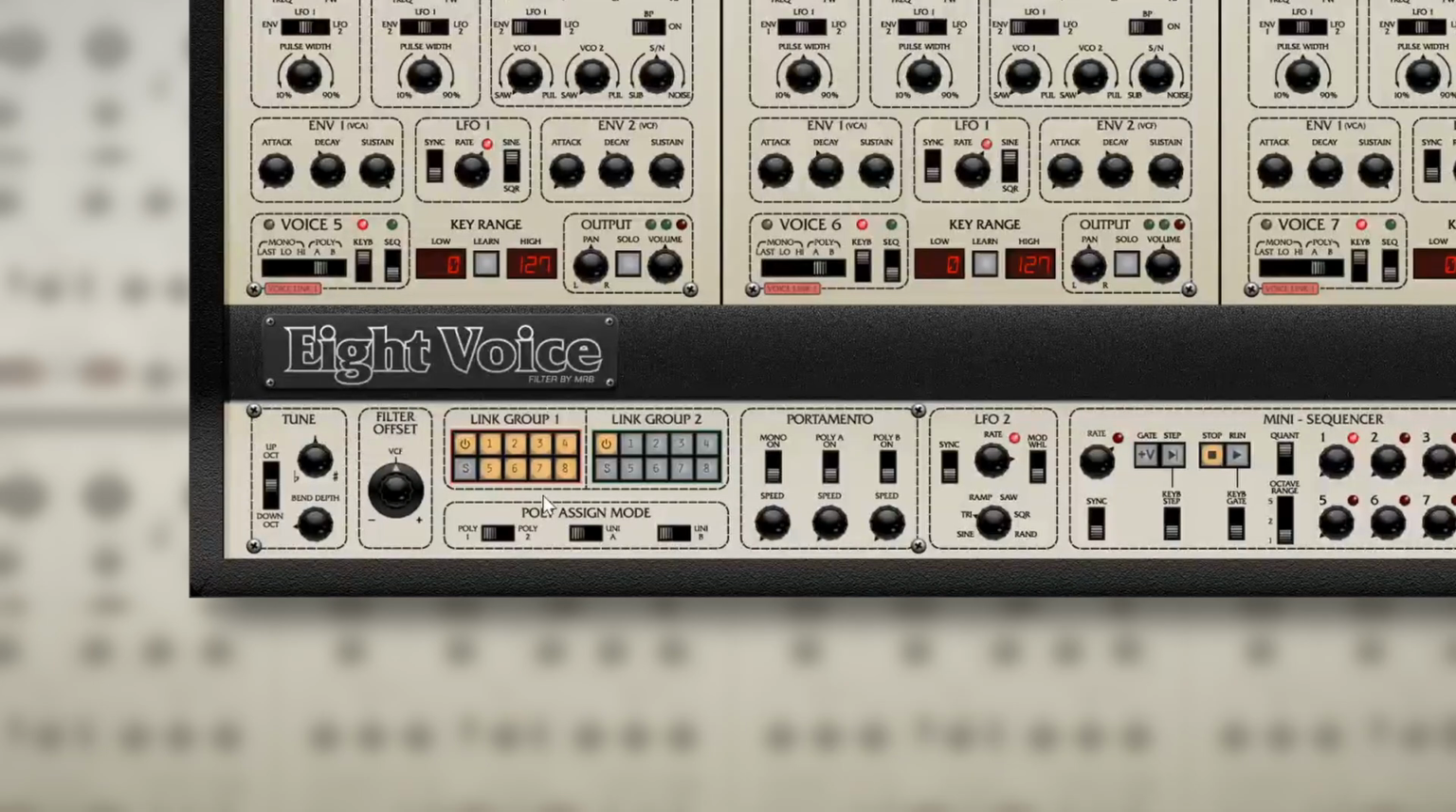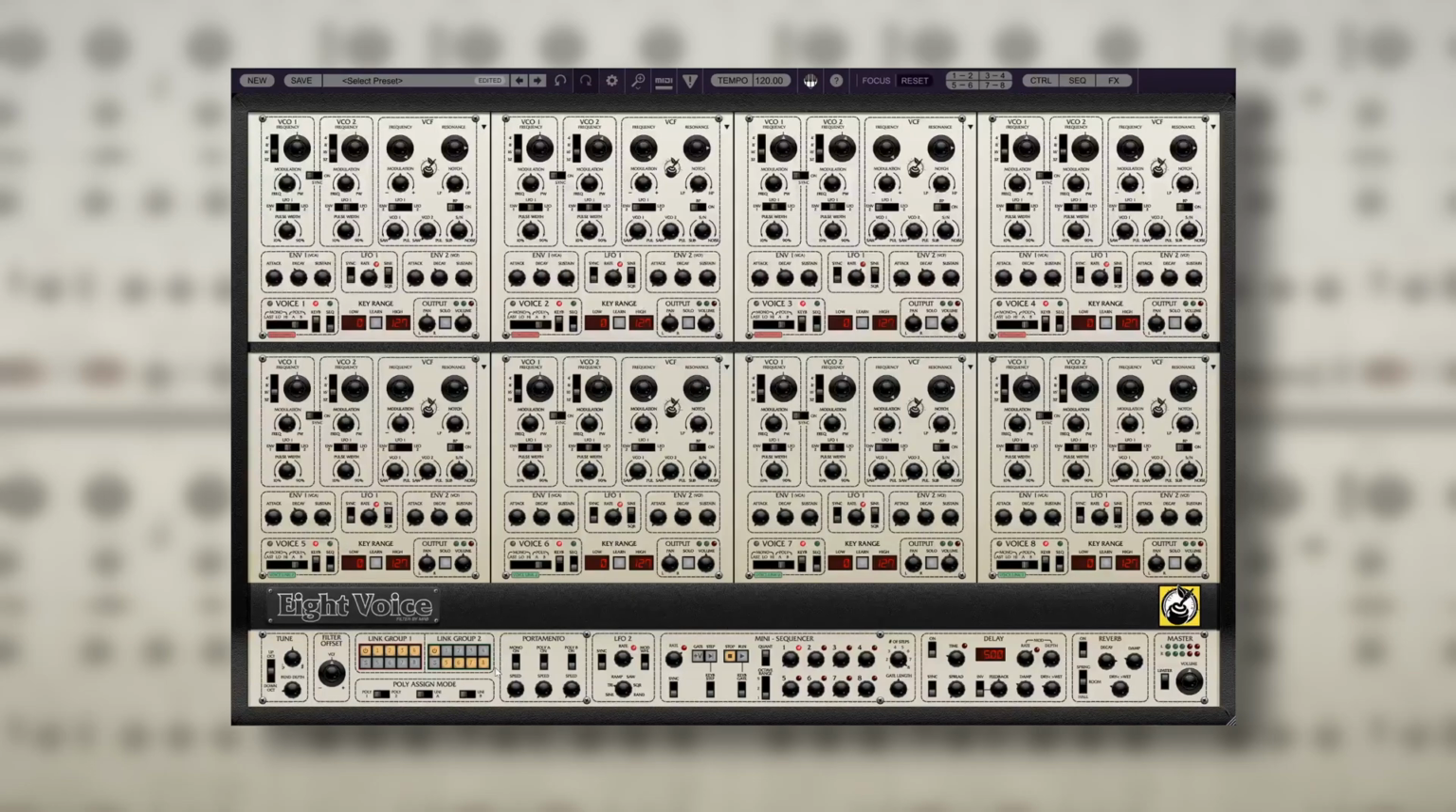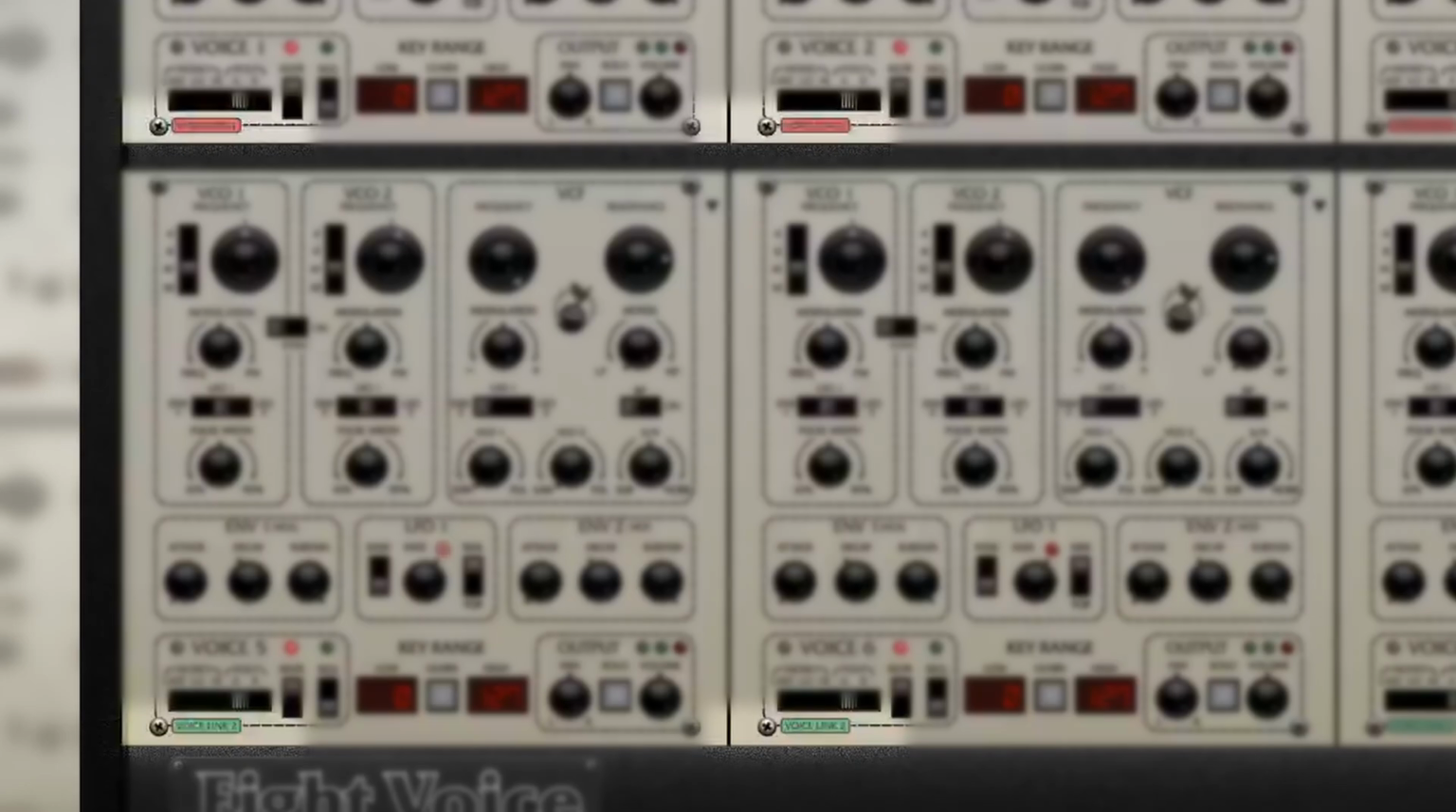To begin our patch today, let's set voices 1 through 4 to link group 1, and then 5 through 8 to link group 2. Each voice's currently assigned link group will also be indicated by the link group label in the bottom left corner of each individual voice module.